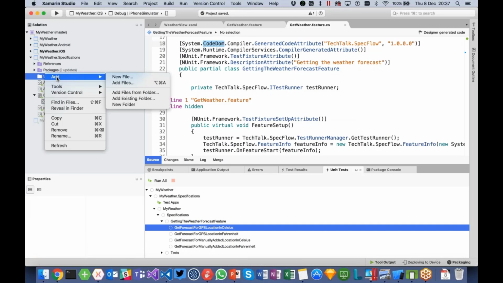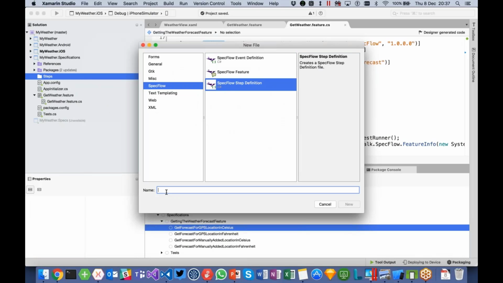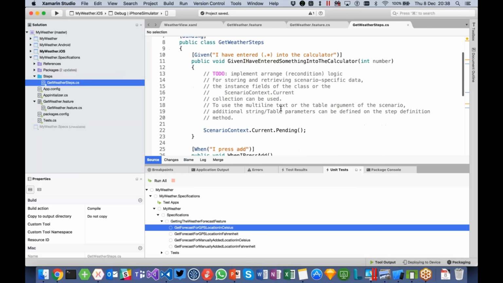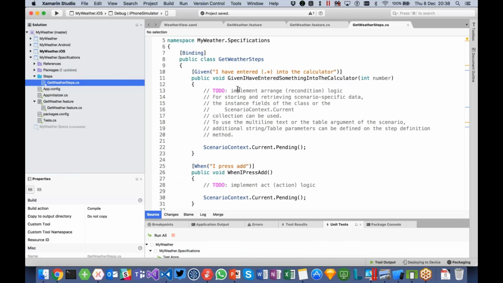What we're going to do now is add another file, and I'm going to call this get weather steps. And what this does is actually create a step definition from Specflow. And what this does is, again, you get an example.